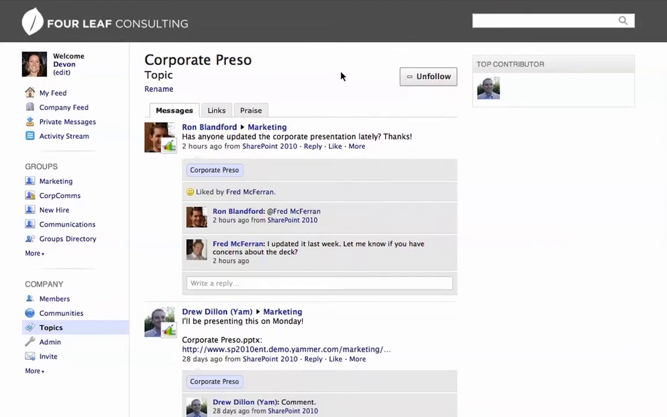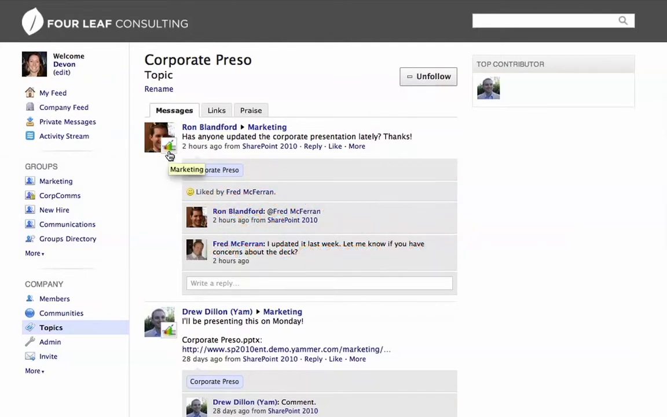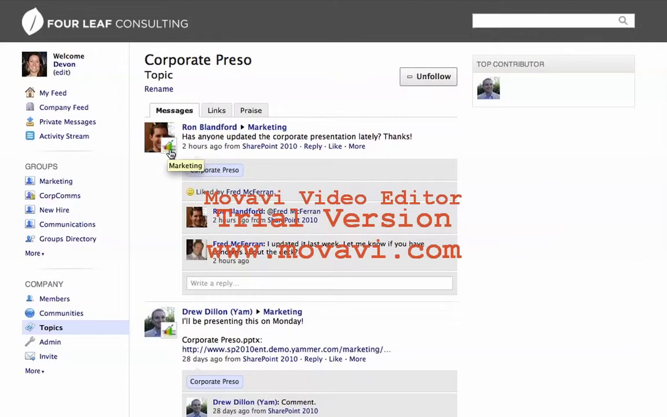Let's talk about groups for a second. So I mentioned that Ron posted this message into the marketing group. You can see when a message is posted into a group because of this small arrow next to his name with the group name following it. It's also indicated by this small image that is residing in the lower right-hand corner of his profile picture. That indicates that this person posted it into this group. So that's actually the marketing group logo or image.